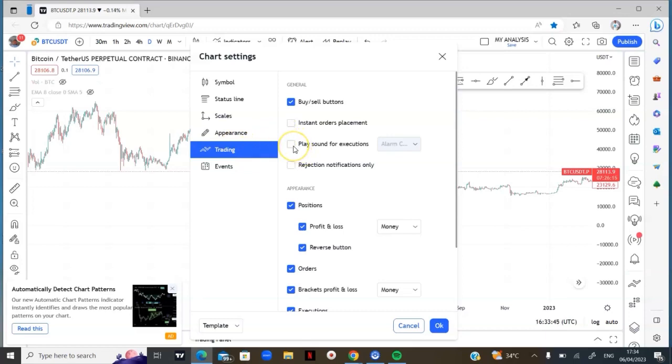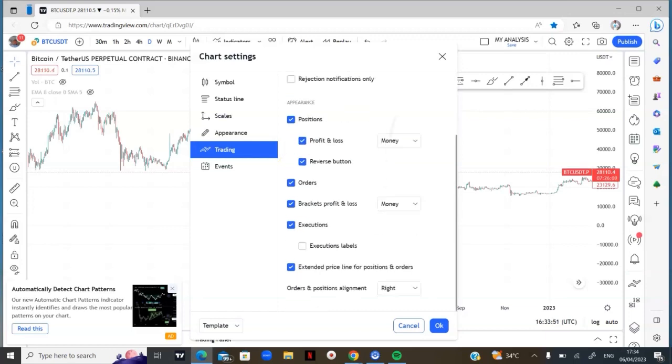Play sound for execution. Once your trade is executed, do you want a sound to play? Do you want a rejection notification and stuff like that? So your positions, whenever you trade or do paper trading on TradingView, do you want your position to show here? Do you want profit and loss? Do you want them to show as money or as ticks or as percentage? You can choose that too.